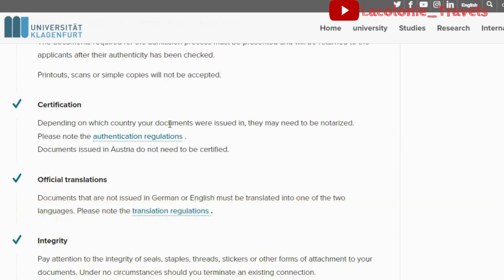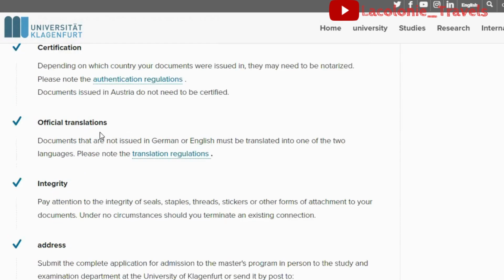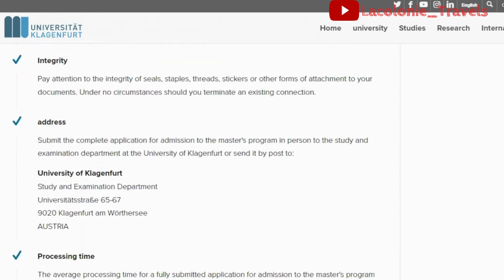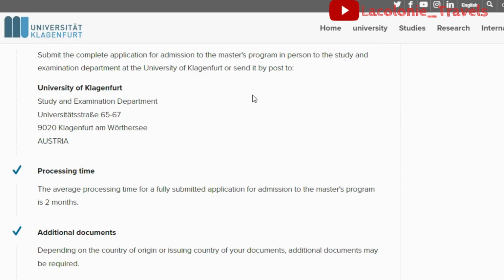Certification, here you also have the information. It says depending on which country your documents were issued, they may need to be notarized. Official translations. If your document is not in English or in German, you need to translate them to either of the languages. Also, if you would like to send your documents via post, you have the information here: University of Klagenfurt, Study and Examination Department, and then this address here, Klagenfurt, Austria.